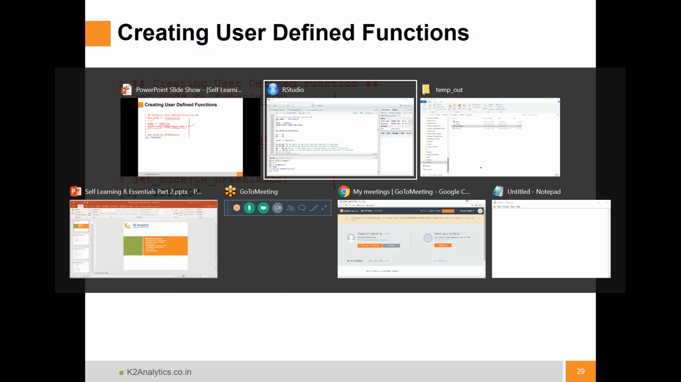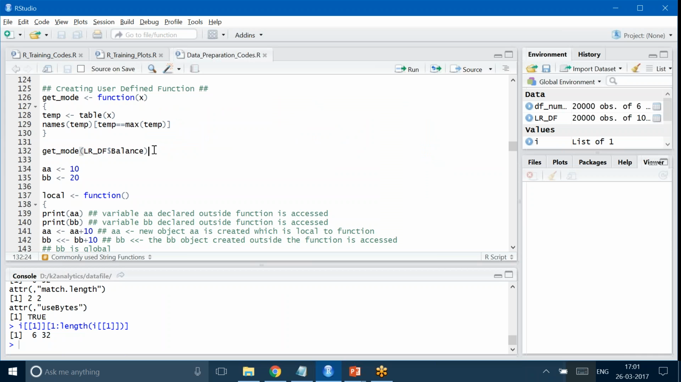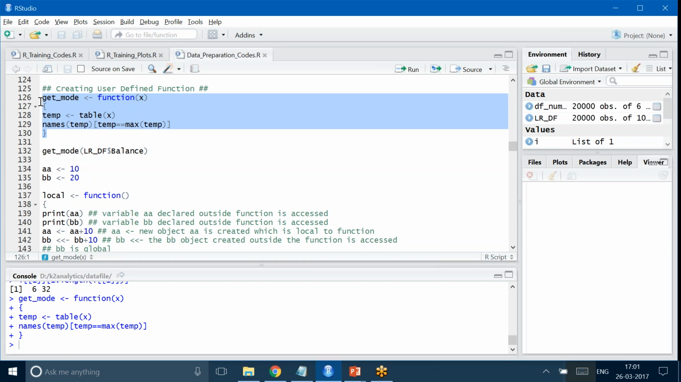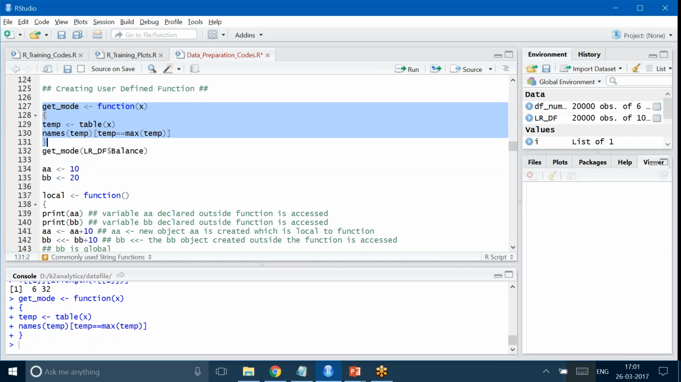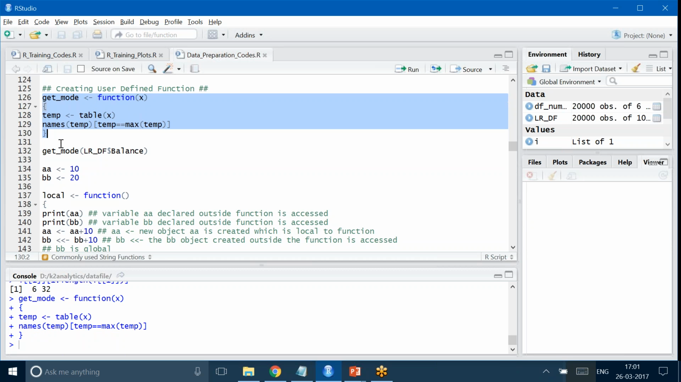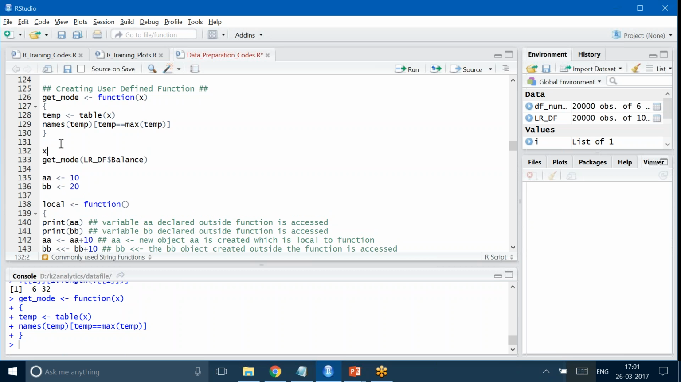So let's quickly see this function in execution. Get mode. Before using a function, you have to compile it, so I compile it. Now let me create a vector, say ABC, and give it some values: 1, 2, 3, 4, 5, 6, 7, 8, 9.